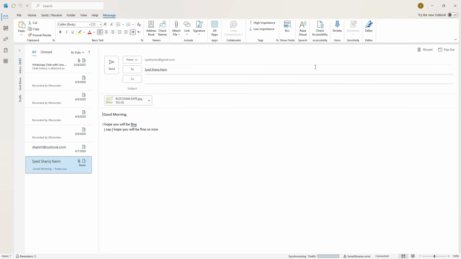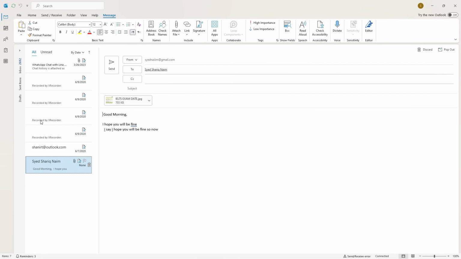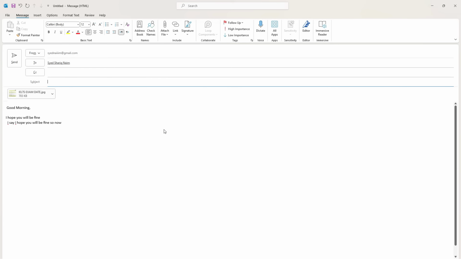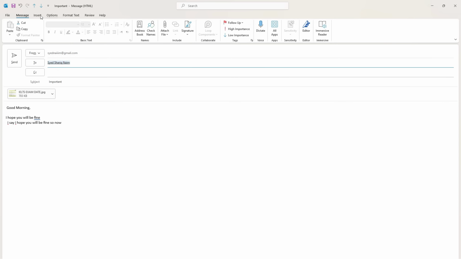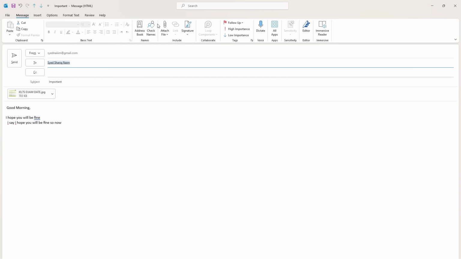So now you can see it will save in draft here, and you can open it from here and send it again. Once you finish everything, you write the subject, suppose important email or whatever. After the subject, you will click on send and it will send to this guy. And if you are doing CC or BCC, it will go to the same person.